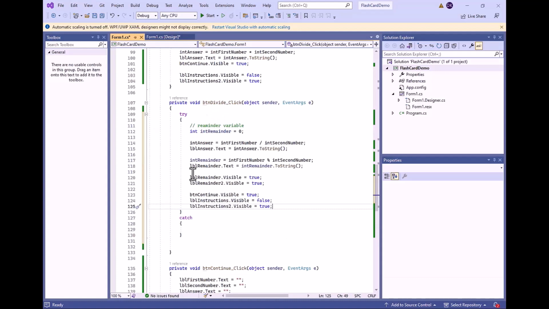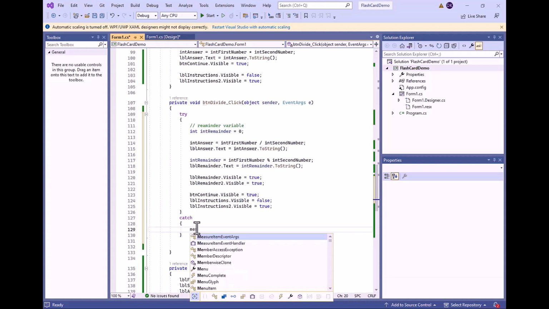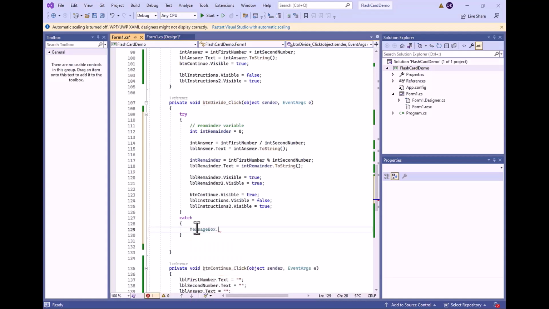And if it works, that's fine. Everything is going to be just perfect right in here. But the catch piece, I wanted to say something. So I'm going to say right here MessageBox.Show, and I'll simply say division by 0. Cannot compute. And put a semicolon after this thing.